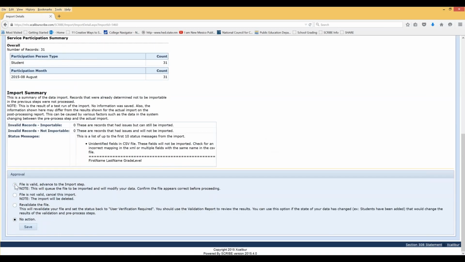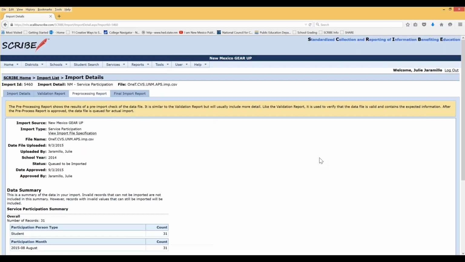I'm going to go ahead and click on File is Valid, Advance to the Import step. I could select the import will be deleted, or I could revalidate the file. But at this point, everything looks good, so I'm going to select File is Valid, Advance to the next, to the import step. In this step, the import is actually going to be done. So I click Save, and just like before, I'm going to wait for an email from SCRIBE telling me that the import is complete.